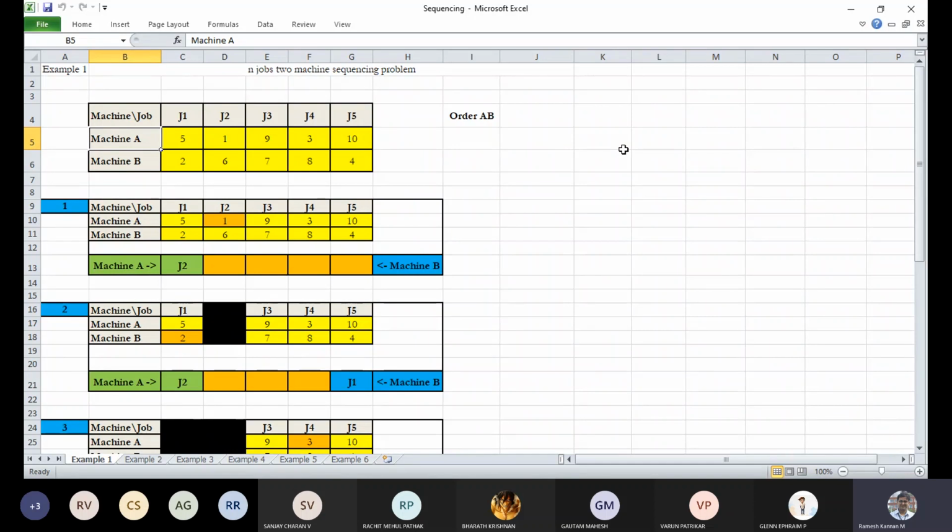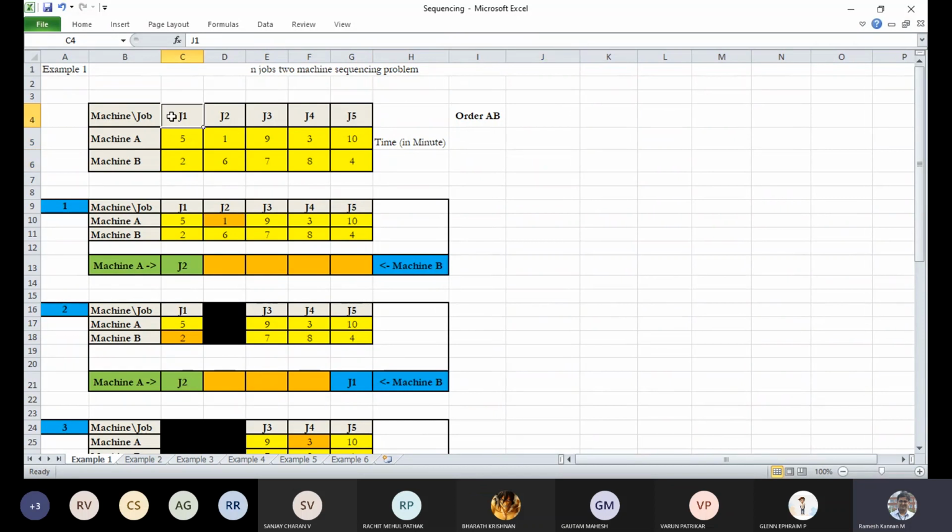And in fact, these are the different durations. I have not mentioned minutes or hours, so let's assume it is in minutes. It's the time required to do the operation on that particular machine for that particular job. Say the first job takes 5 minutes in machine A, whereas it takes only 2 minutes in machine B. Job number 2 takes 1 minute in machine A and 6 minutes in machine B. Job 3 takes 9 minutes for machine A and 7 minutes for machine B, and so on, right?